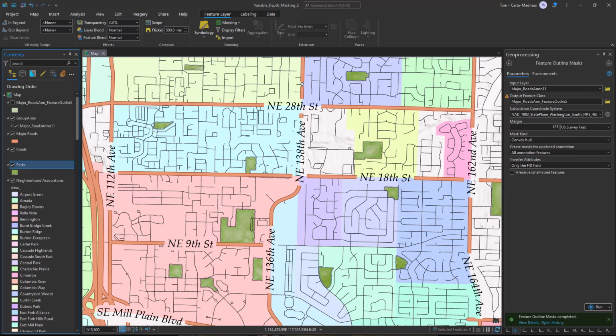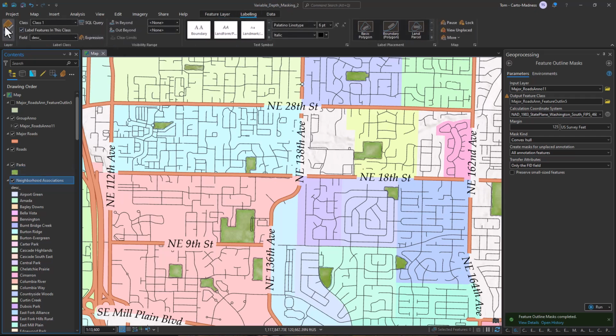So now, another thing we've been assigned to do is label the neighborhood associations. So let's go ahead and do that. Let's turn on our labels. Oops, they were on. There we go. They were just small. Let's make those a little bit bigger. Let's make those 16s. Yeah, we'll take that.